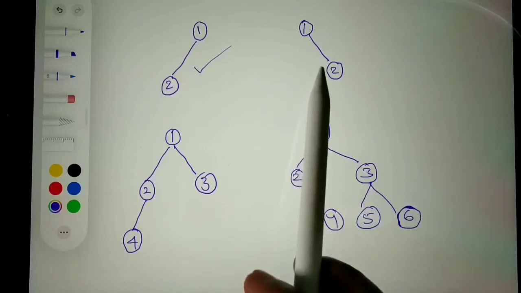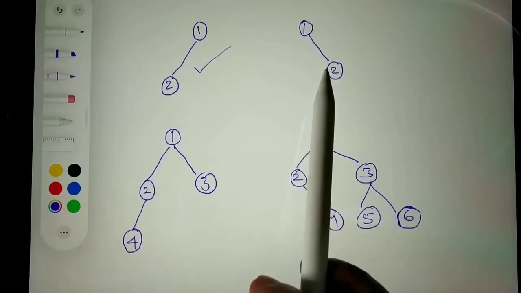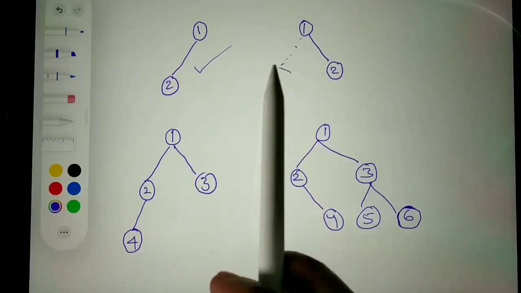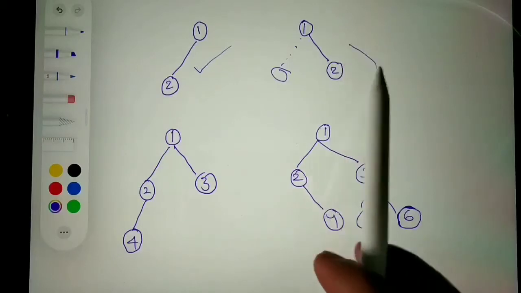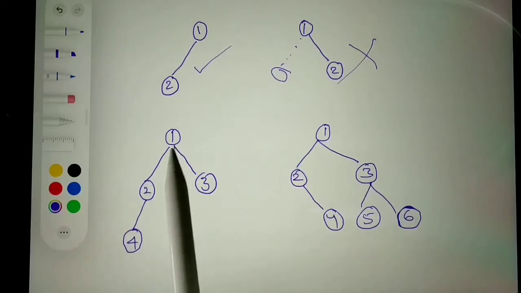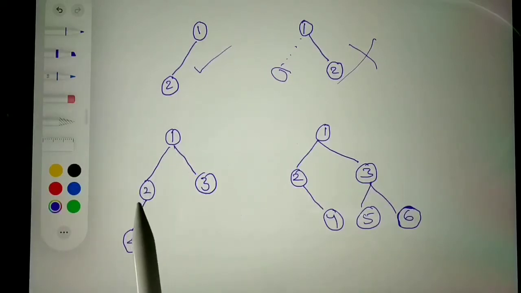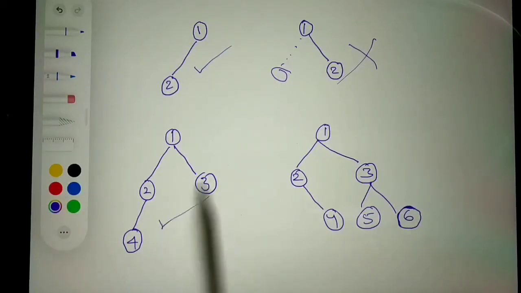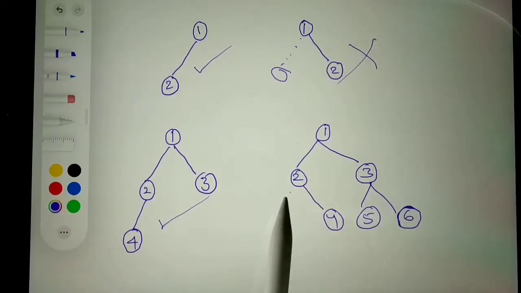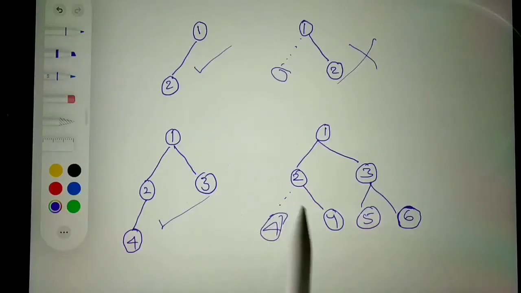And here if we take this example, this is not a complete binary tree because 2 is supposed to be inserted as a left child, and we ignored left child and we inserted it as a right child. That is the reason this is not a complete binary tree. And here first we inserted a left child and then right child, again we inserted it as a left child. So this is complete binary tree. And if we take this example, here 4 is supposed to come here, but we have inserted 4 as a right child. So this is not a complete binary tree.